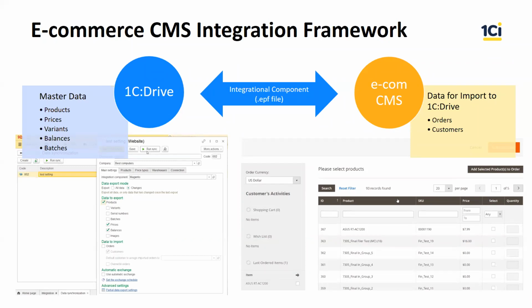Second part is e-commerce CMS, which provides information about users and the orders they have made. Orders go to 1C Drive and are processed there. Any CMS can be used. In our example, it's Magento. You can connect to it using an out-of-the-box solution, but it can be easily replaced with any other because we have our third part, which is the integration component, which provides translation, I would say, not transition, translation of requests from 1C Drive into API calls of any other systems.